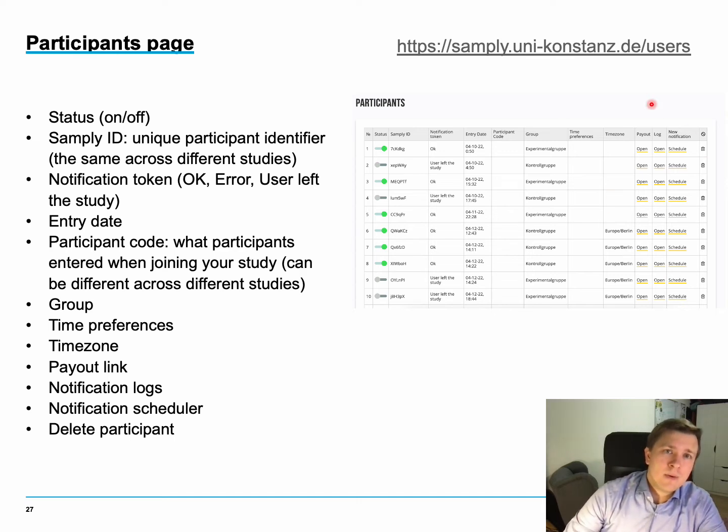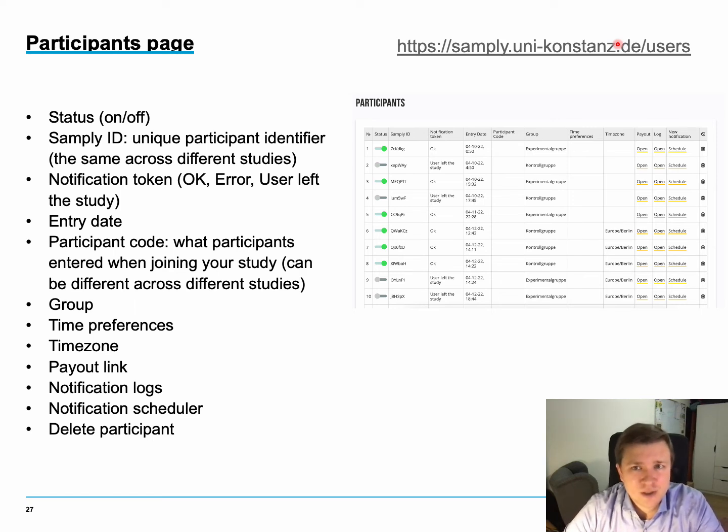If you click on the tab Participants, you will find the list of your participants here. For each participant, you will have the following information: the status of the participant, which you can toggle off and on. It defines whether the participant currently receives schedule notifications. The Samply ID is a unique identifier for each Samply user. Next, a notification token will tell you whether a participant has a problem with joining the study or if the participant left the study. The entry date shows when the participant has joined the study.